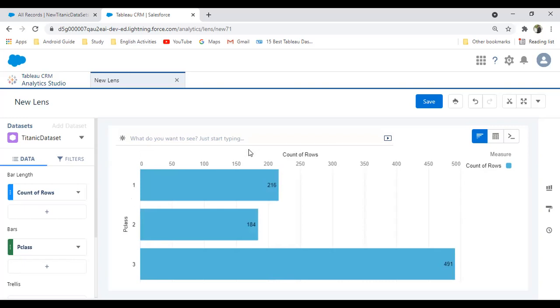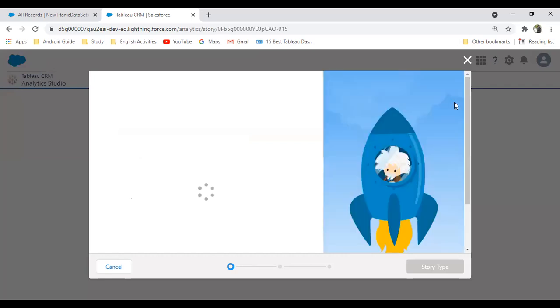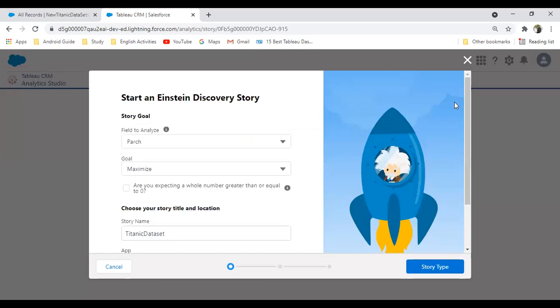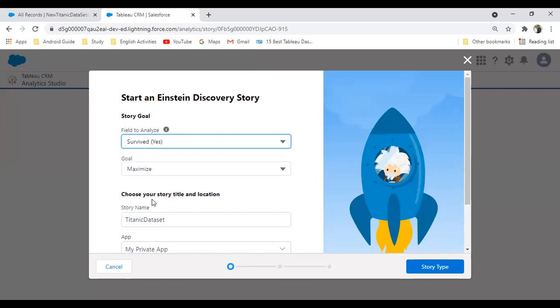Now our objective is to create a story on this Titanic data set. So let's see how to create a story on this Titanic data set using Einstein Discovery. For this, we can use it directly, so I can directly click on create story. When I click on create story, the question is what exactly we would like to explore, which field we would like to analyze. I just want to analyze the survival, whether the passenger will survive or not.